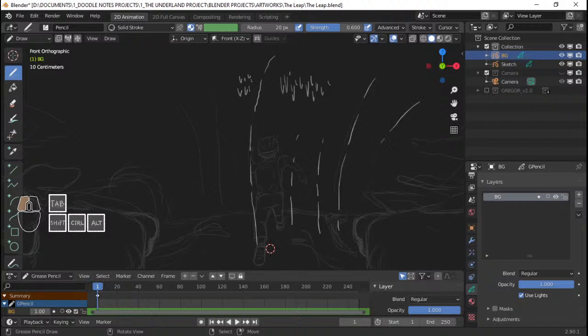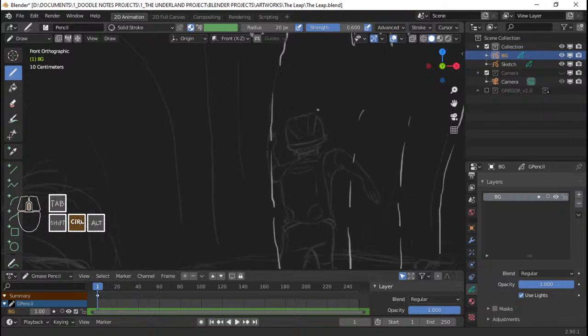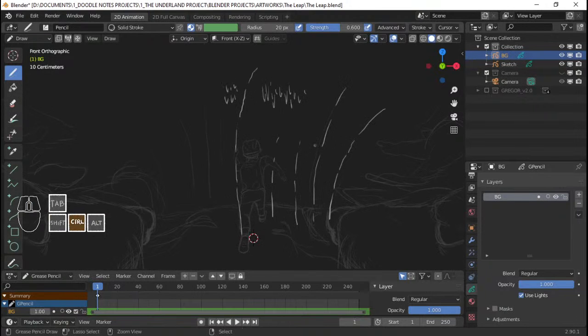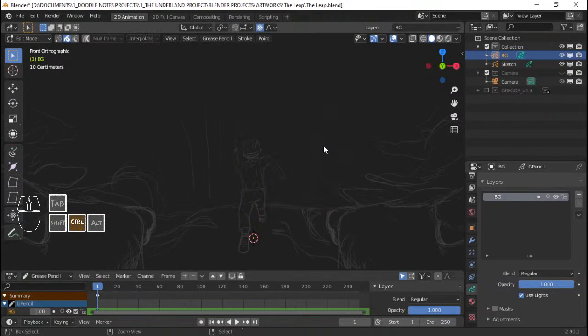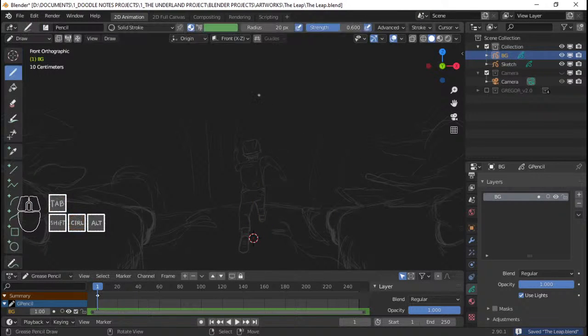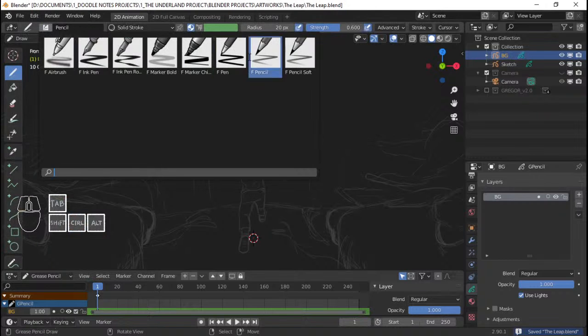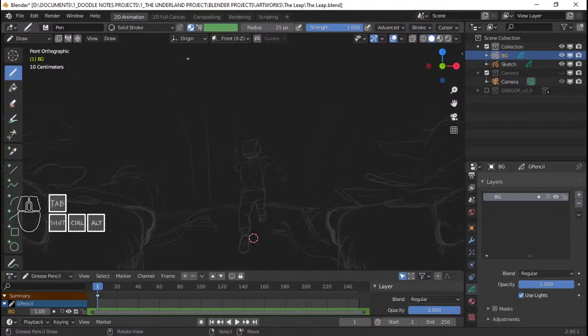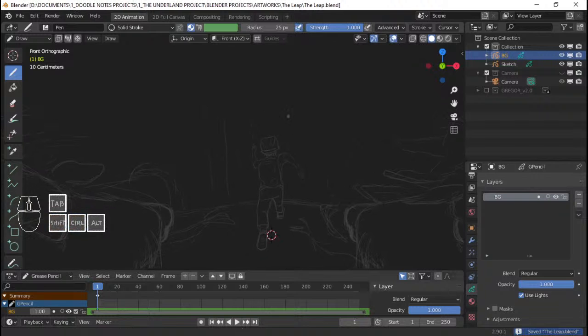And then just draw some lines here and there. I actually did an oopsie, so I'm gonna have to delete all of that. Go back to draw mode again, and I need this to be in pen. I need to use pen. Strength shouldn't be manipulated by pressure, but the radius will be.